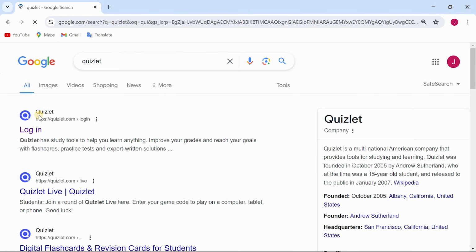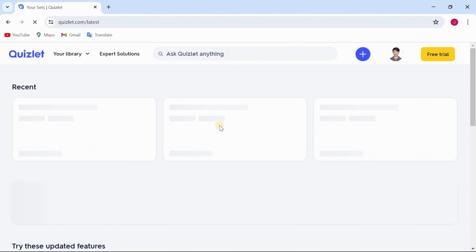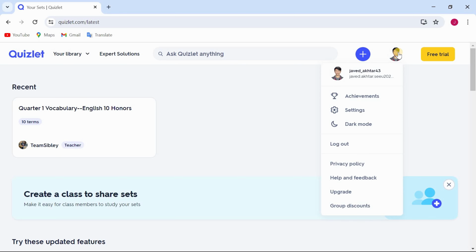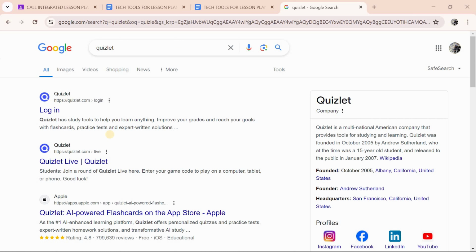Search for Quizlet and click on it. Here, you can see I already have an account and I am logged in. It's a very easy process to log out, so let's start from zero. I will create a new account.